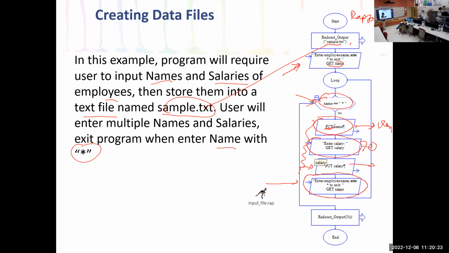So see, you have the two keywords here, redirect output, when you want to generate the file and store data into it. And at the end of the process, when you've done everything, you have to put redirect output no here. If you stop it, you close the file here. Right? Make sense? Okay.